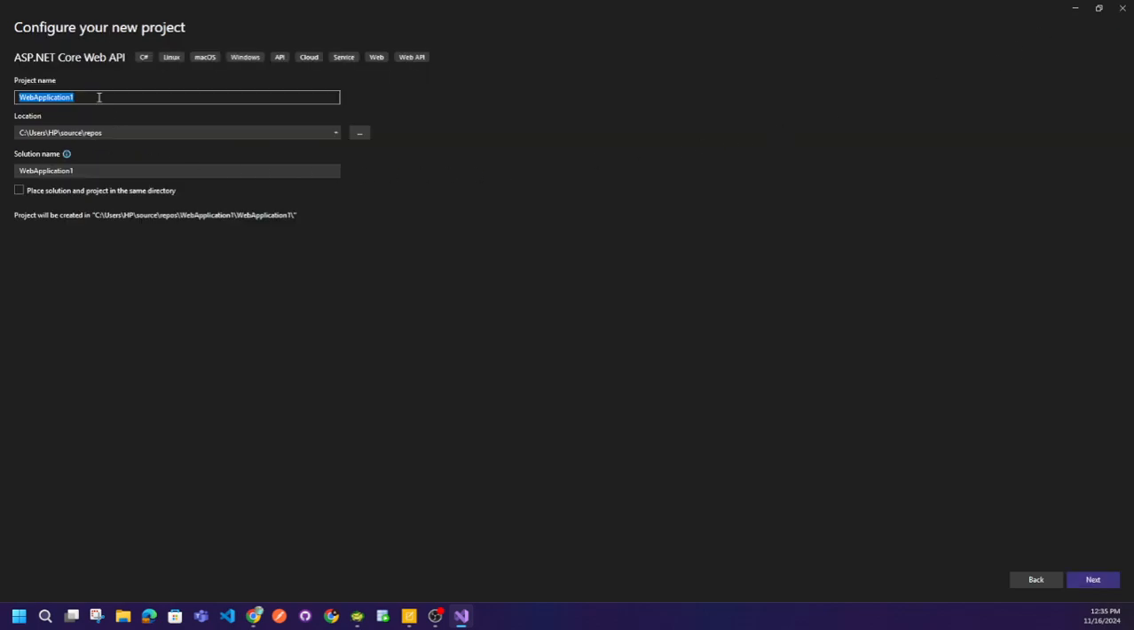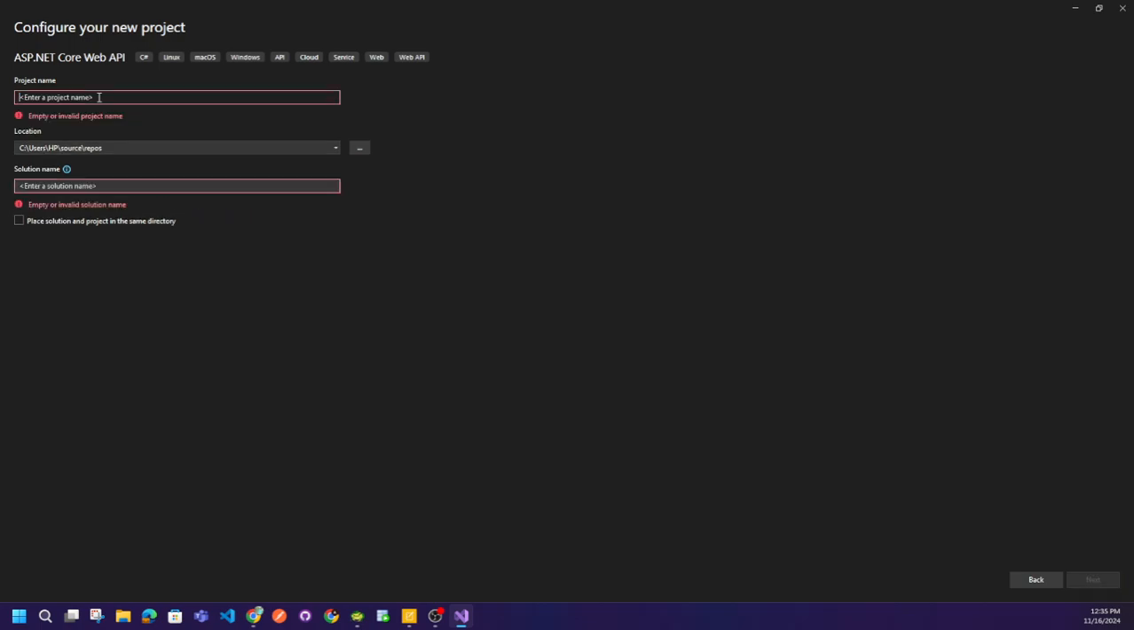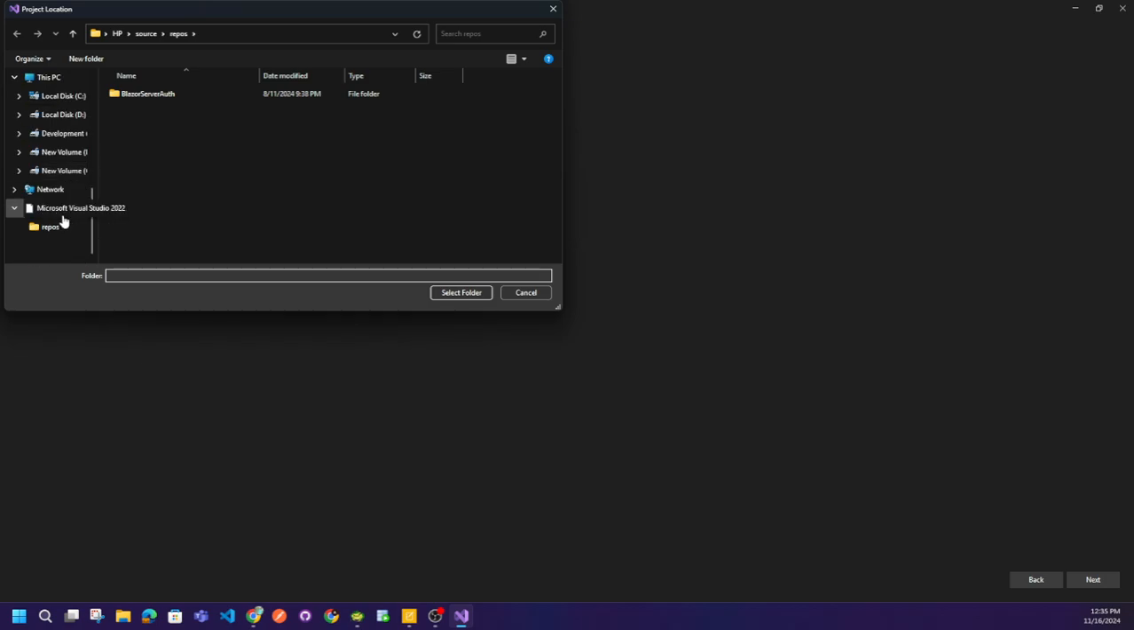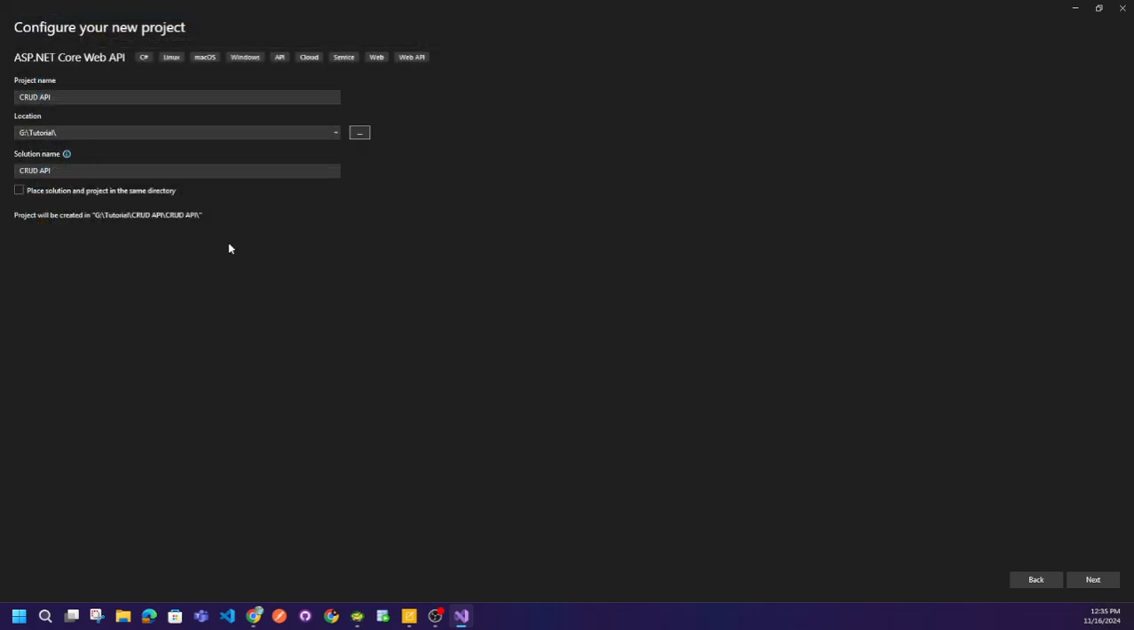Then next, give the project name here. I am giving the project name CRUD API. You can choose the location here. I am selecting the location for CRUD API, and then next.